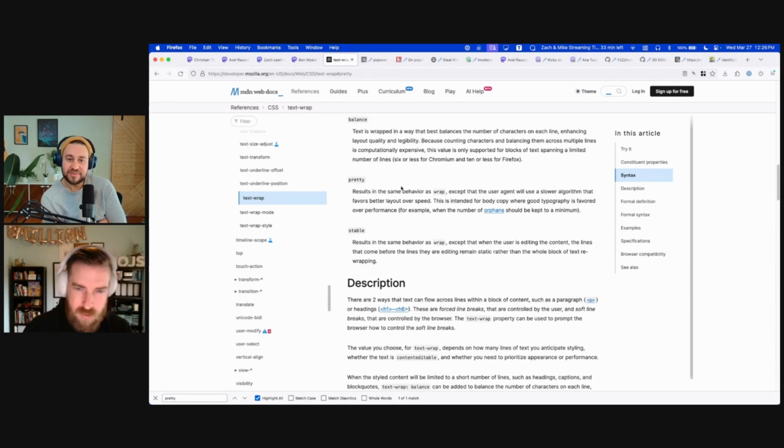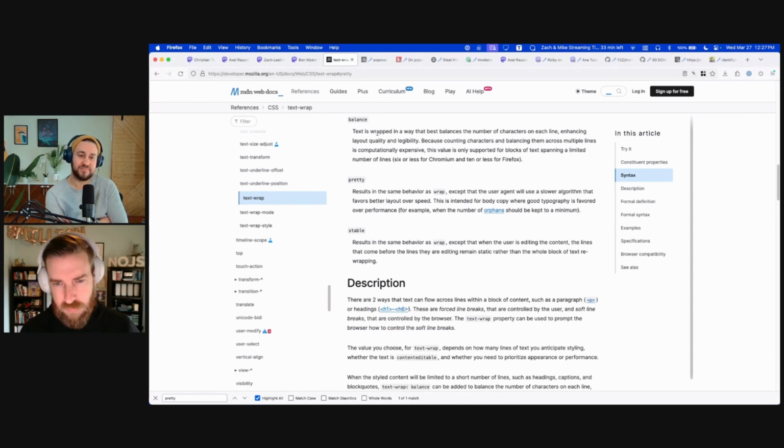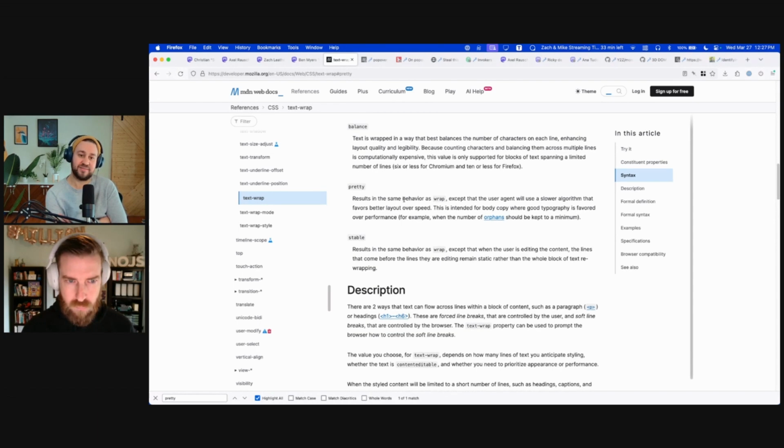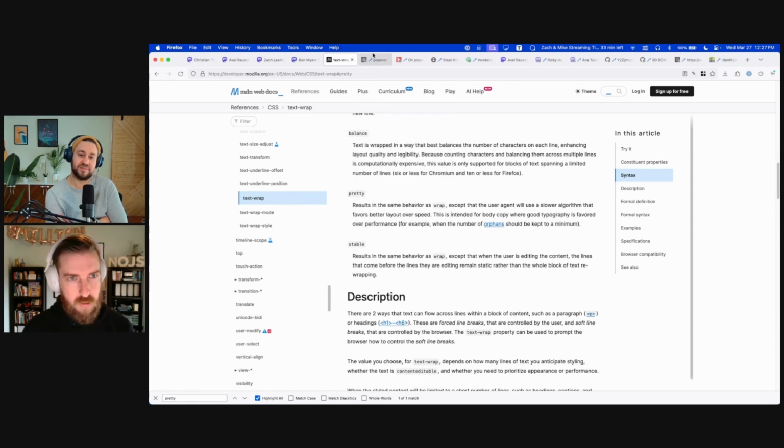Pretty results in the same behavior as wrap, except that the user agent will use a slower algorithm that favors better layout over speed. It's intended for body copy. Okay, so balance is intended for those things that are, I think, a maximum of 3 or 4 lines, so headers normally. And pretty you can use on your body copy as well, which is great. Yeah, interesting. Today we learned live on the stream. Yeah.